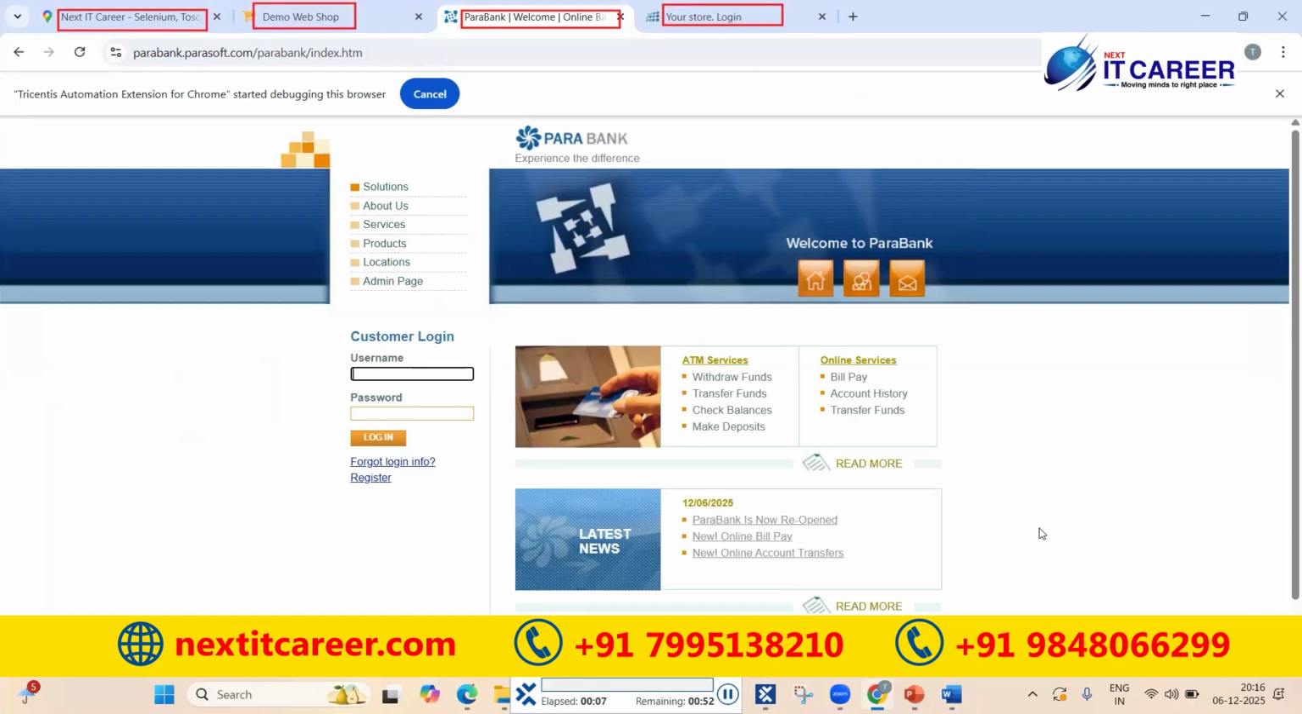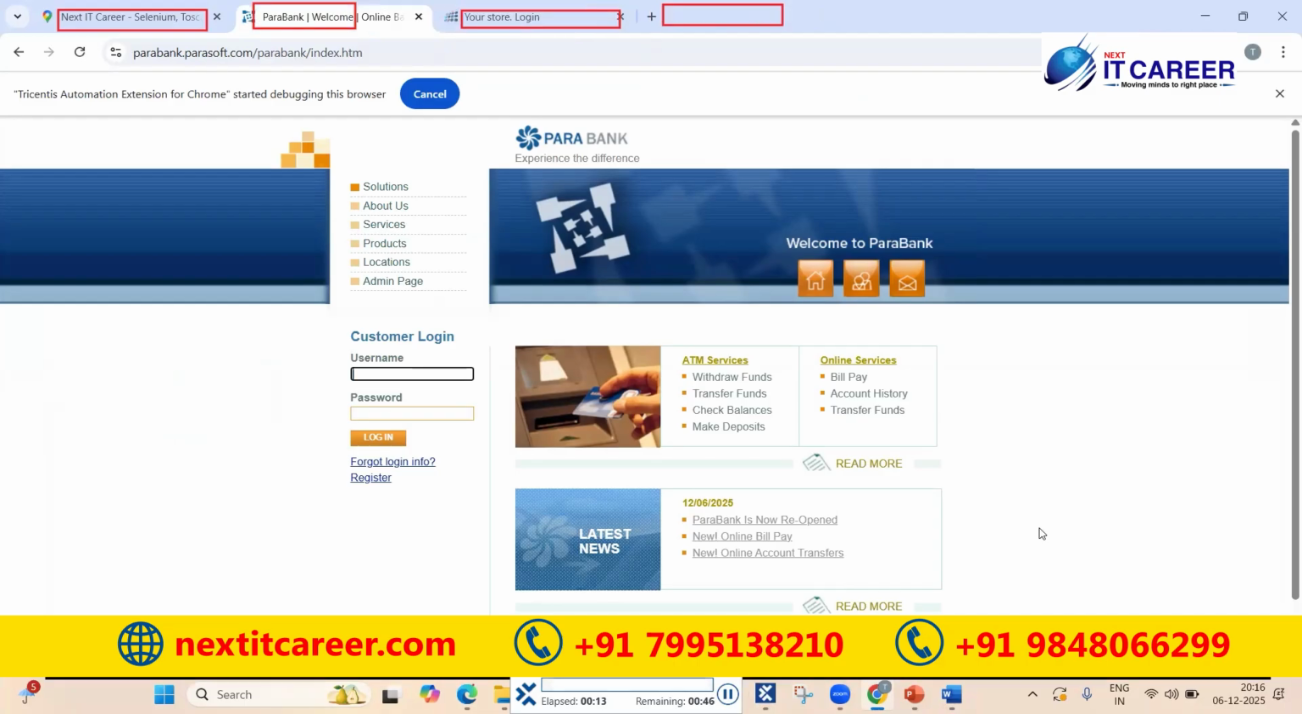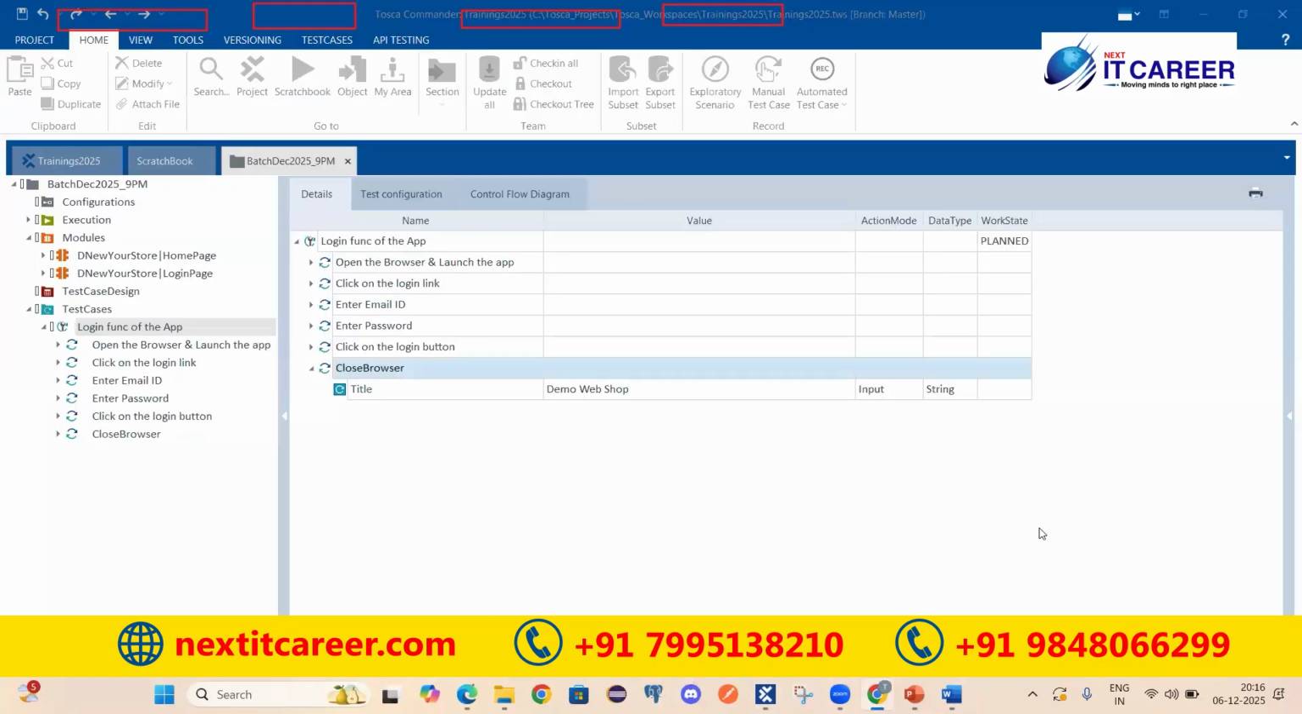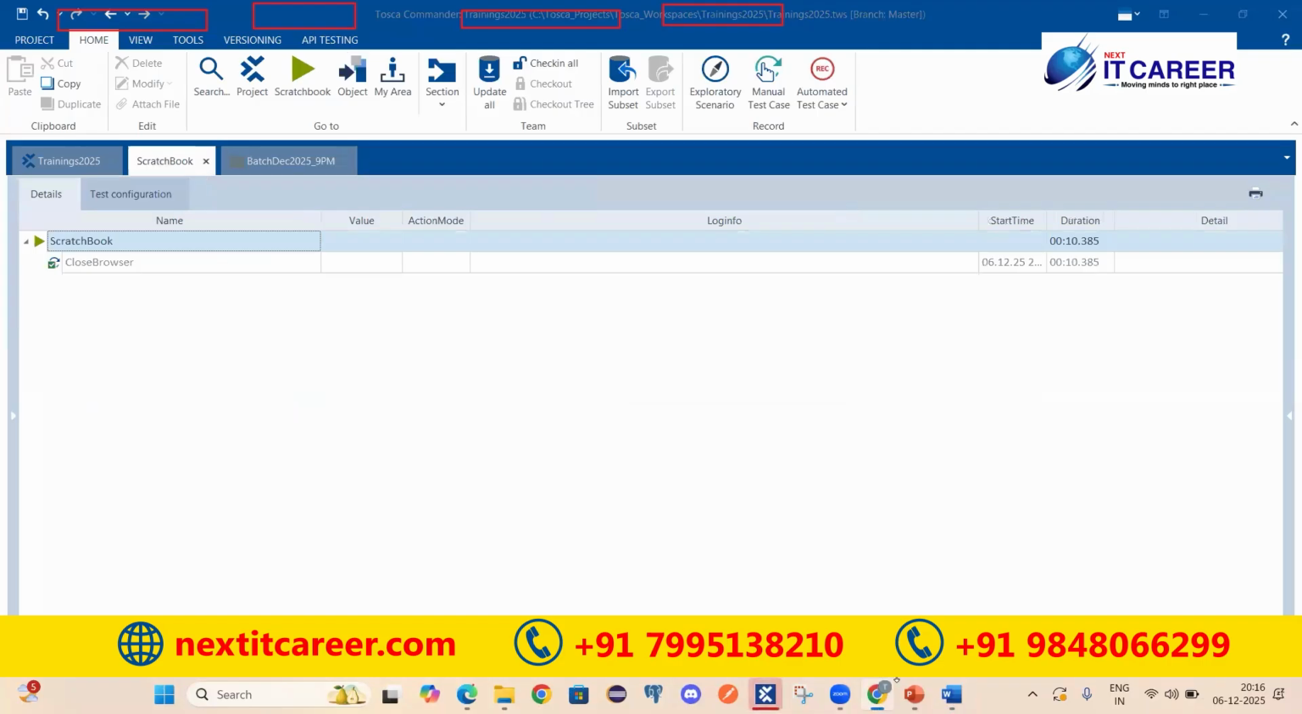If everything goes well, Tosca should be doing it, and here we will get that green thing. If something doesn't go well, you will see some red color. So is it done or no? Tosca says green, which means it says it's done. But in the application, in the browser, did it really happen or no?